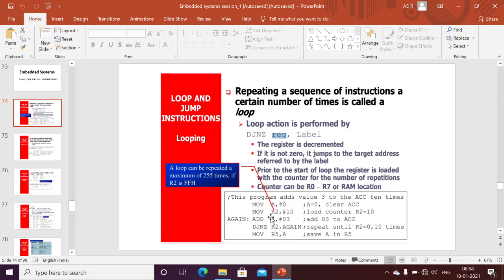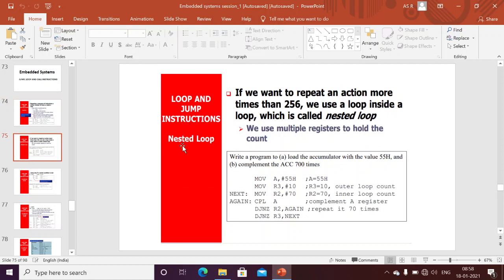If the looping concept is not available, we need to write these instructions 10 times. Here I am using the counter with 10. This R2 register is an 8-bit register, so we can repeat the loop up to 255 times. If I want to repeat more than 256 times, we can write nested loops.